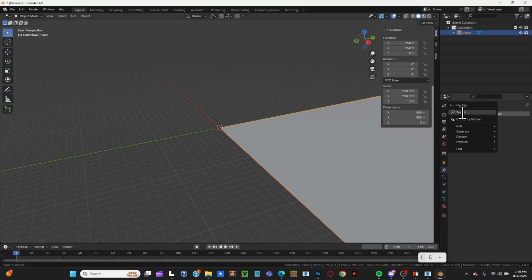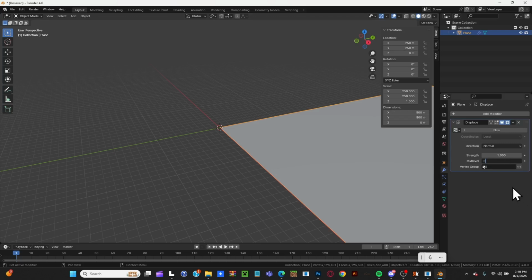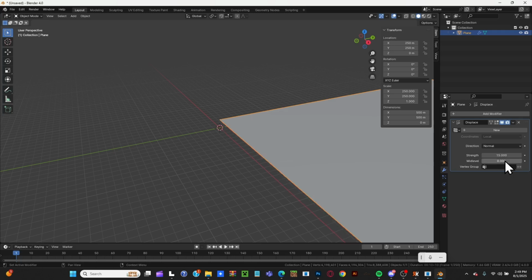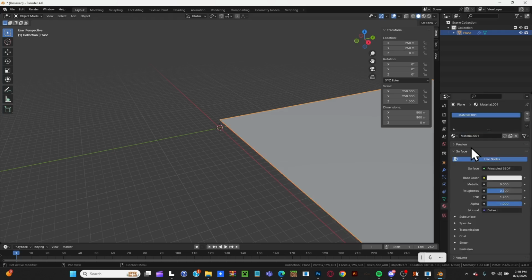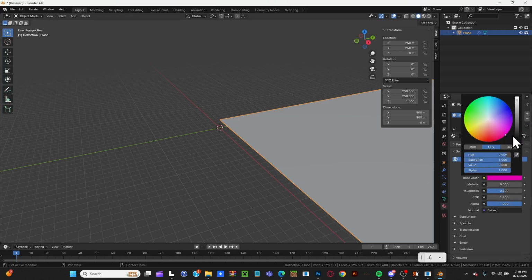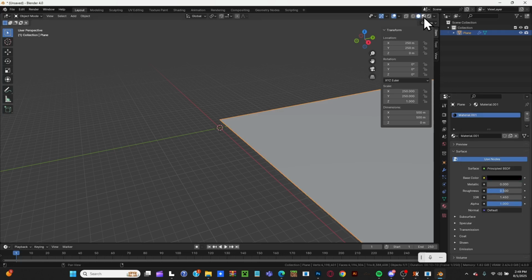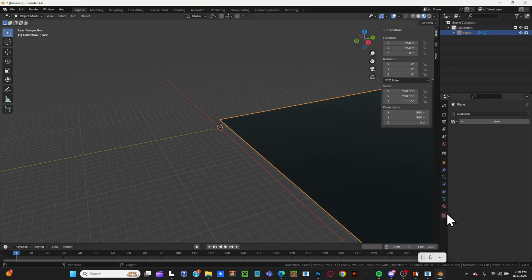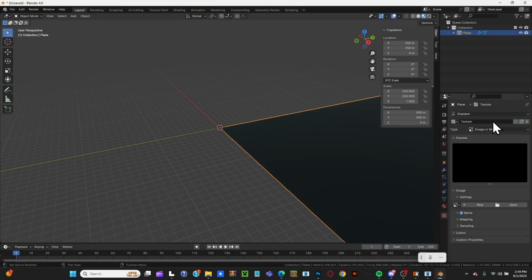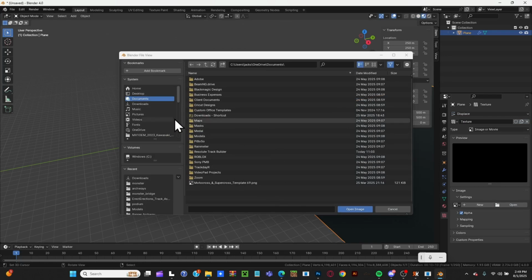Modifier, add modifier, search, displace. This is your scaling that you have set at 0.15. Make sure your mid level is at 0. You're gonna want to add a material. Make this black, go up here, and then the second option, texture, new, open, and you're gonna want to find your height map.